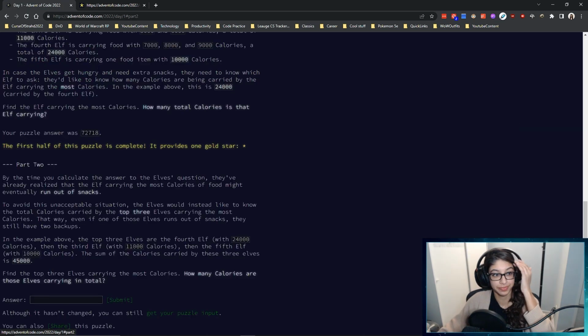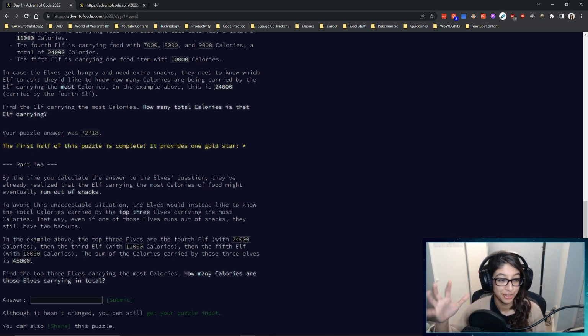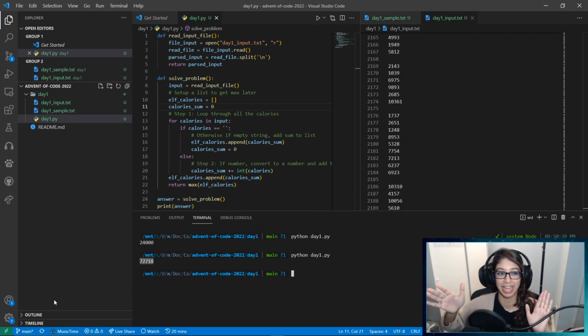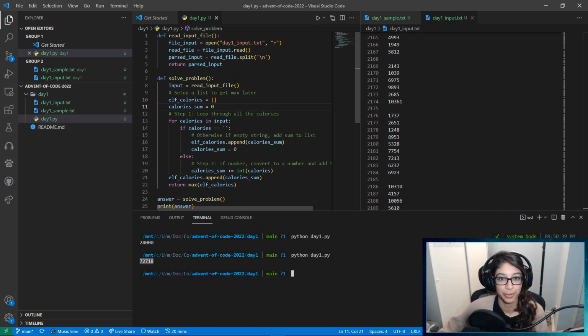All right, part two. First half of this puzzle. You know the drill. Gonna take a few seconds to understand this, and then we'll come back and figure out how to go about this. Okay, so this problem is just we're trying to find out the top three elves carrying the most snacks. So the same thing, but with three. I don't think max can take like top X as a thing.